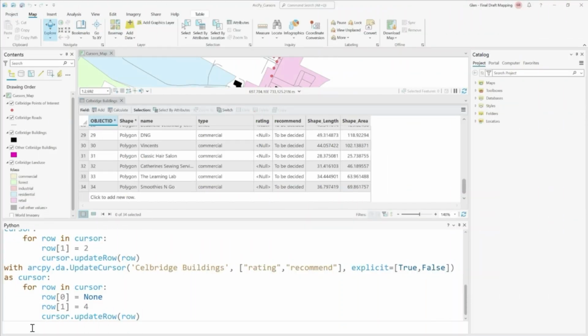We are in the ArcPy Cursor's APRX, and while it is not essential that you followed any videos in this section up to this point, the knowledge build-up would be beneficial. You can follow along and treat this as a standalone tutorial. Just note that rating and recommend attributes in our Selbridge buildings will look different if you haven't performed tasks previous to this video.